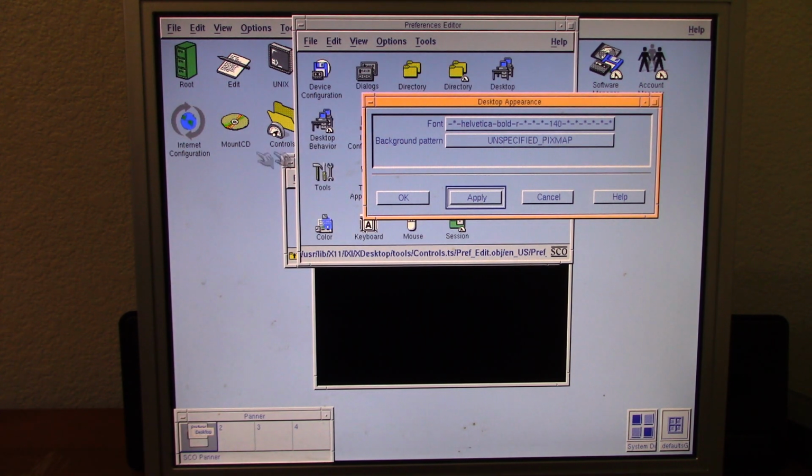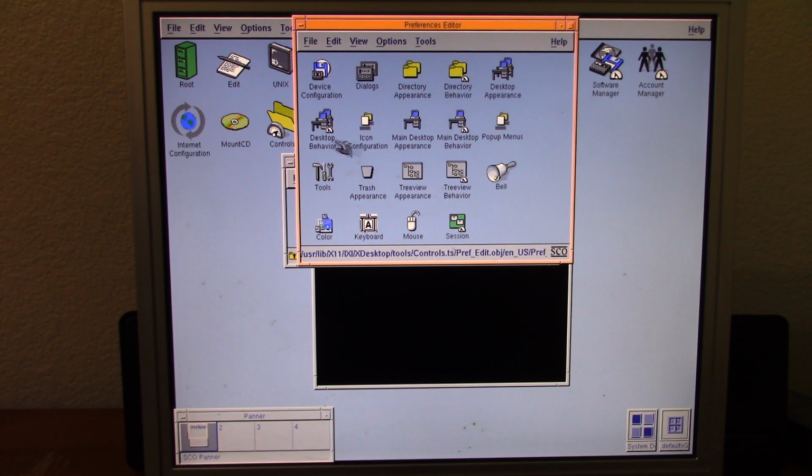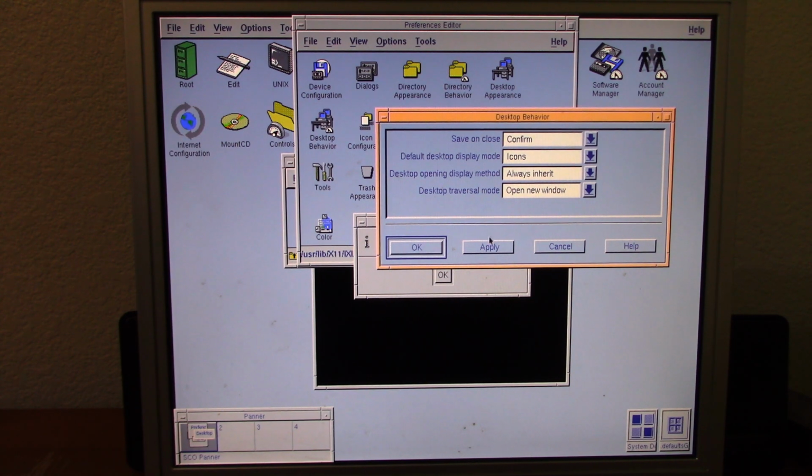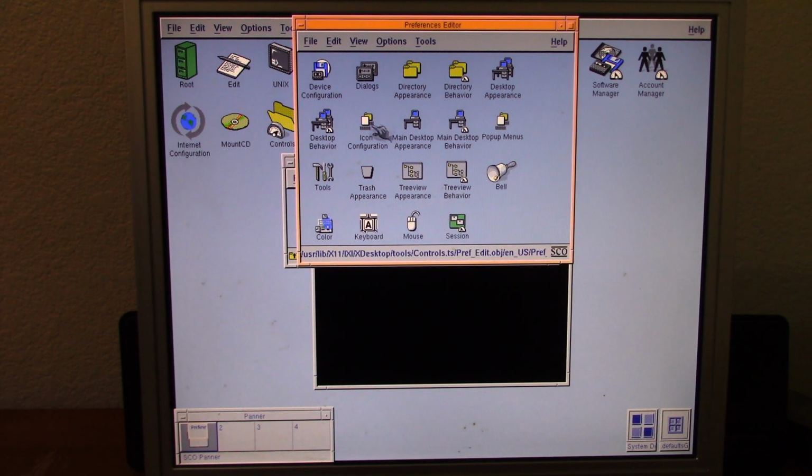Apply. Yeah, we'll stick with just the color. But that's how you change the background. You can do that per window or for the desktop as well. That would be under desktop behavior. No, that's more behaviors, not appearance.